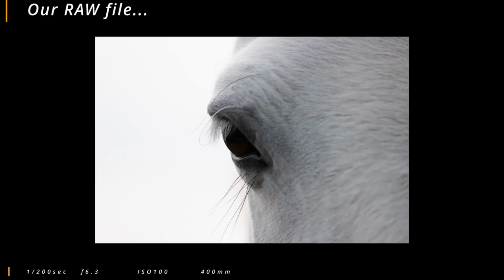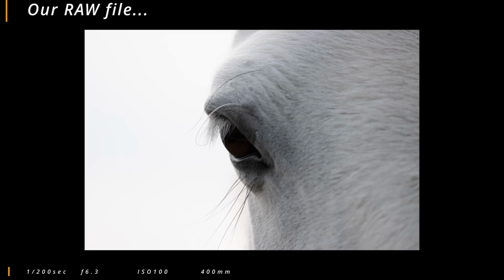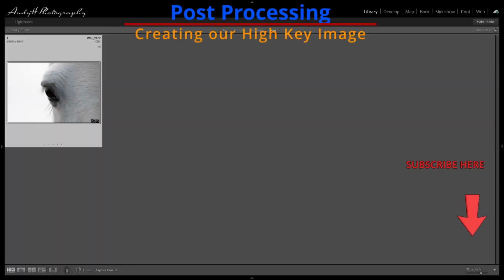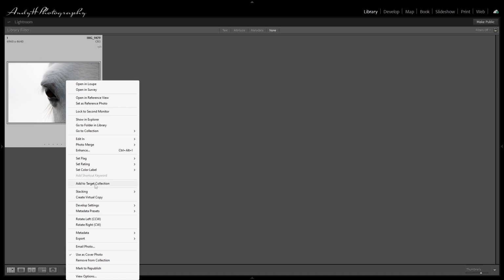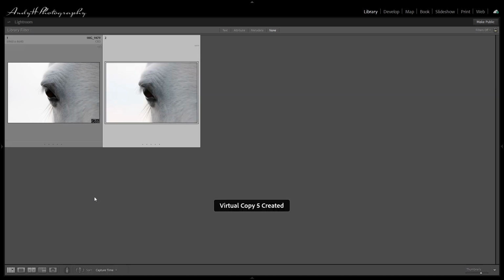So now let's jump into Adobe Lightroom and I'll show you how I edited this image. We've opened up Lightroom now, and as you can see, we've got our source image. I'll initially create the high key color image, and then I'll move on to creating the high key black and white image. So first things first, let's create a virtual copy of our raw file. And now we'll open the develop module.